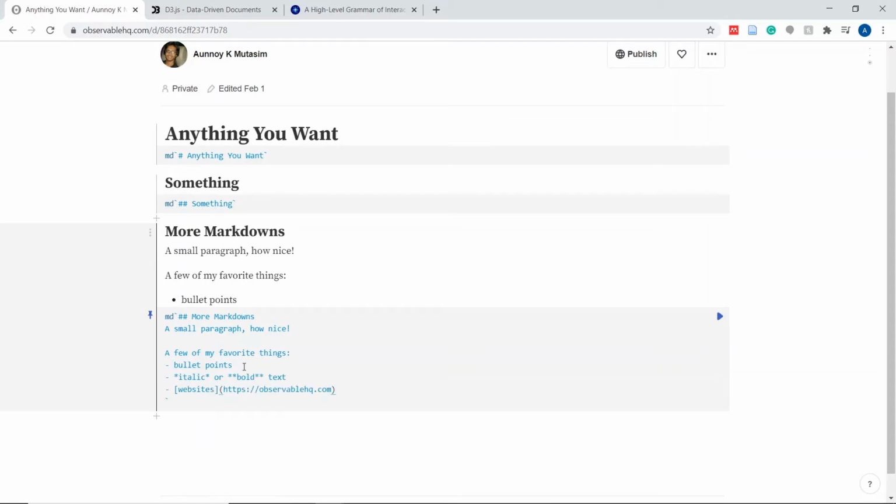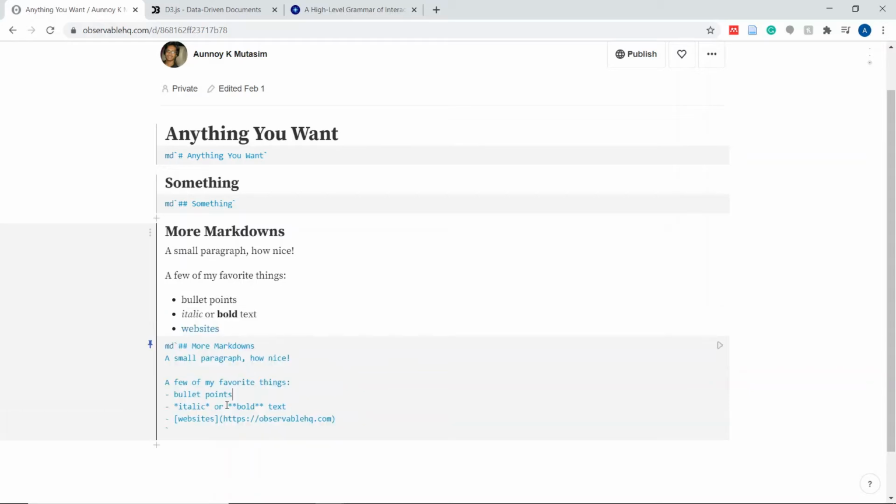Let's add a few more lines here, re-execute it, and this shows that the star or the asterisk corresponds to italic text. If you put two asterisks, it's bold. If you want to add a website link to a text, you put the text in square brackets and add the link in parentheses.